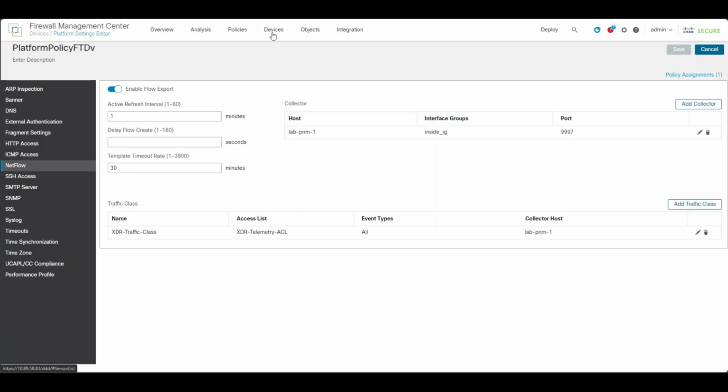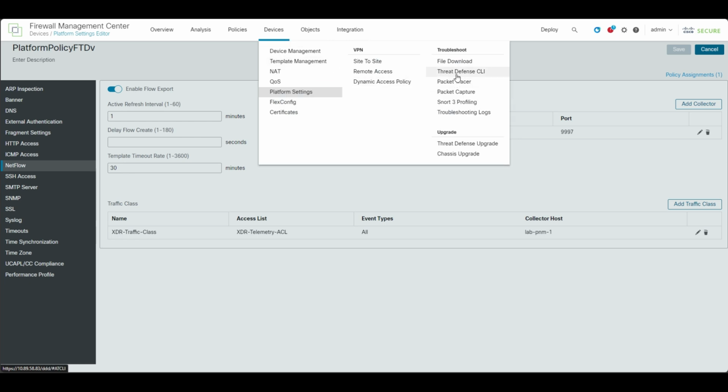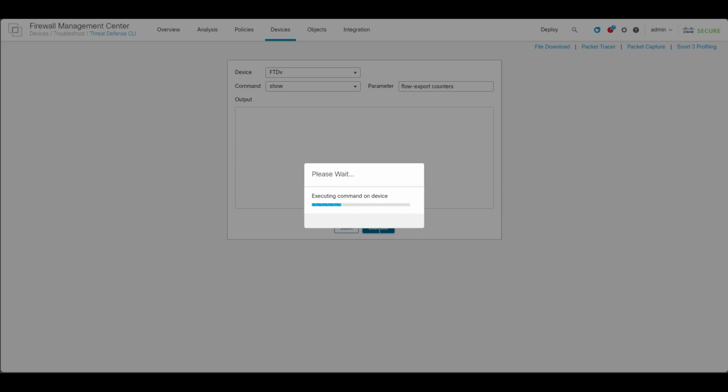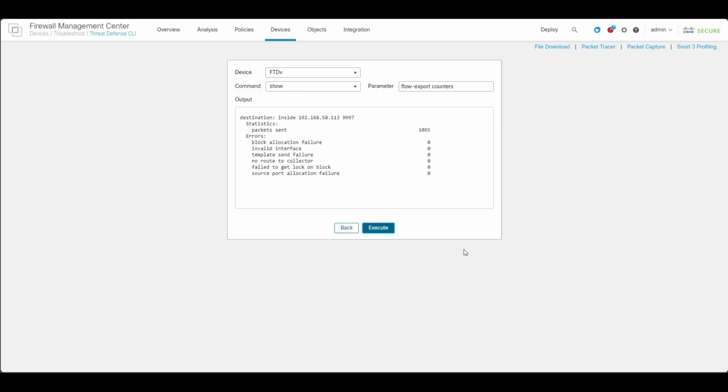Now to verify the telemetry, we could SSH into the FTD, or we could just go to Devices, Threat Defense CLI. This will allow us to send CLI level commands. We'll select the device we configured. It's going to be a show command, and we're going to be typing in the same thing we would if we had SSH'd in, flow-export counters. Click Execute. And there we go. Looks like we've already sent 1,095 packets.